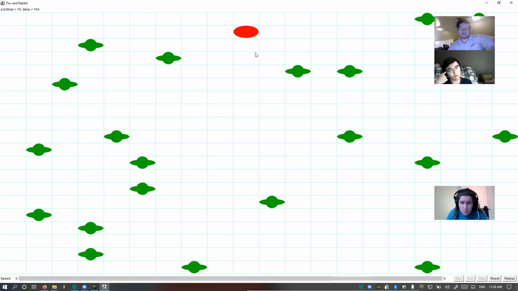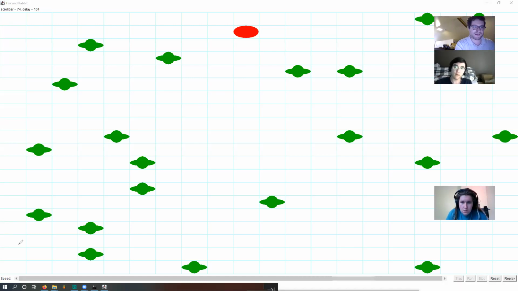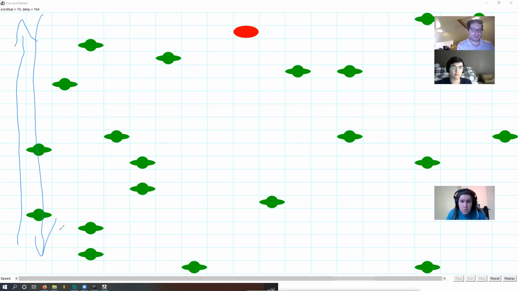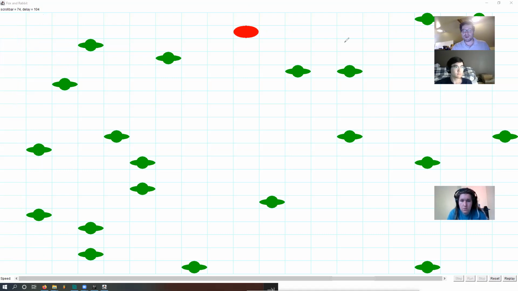Let me grab my pen so I can annotate the screen. So we saw the fox, and everybody can see the blue line being drawn. We saw the fox move up, and then we saw the fox start to move down, and then we saw the fox move up again, all in that first column. So it was pacing, and then as soon as it saw the rabbit, it made a beeline in that direction.